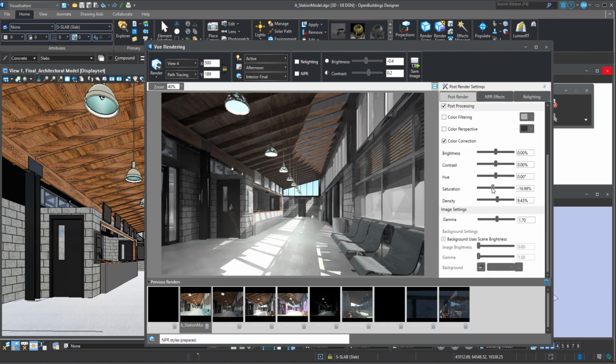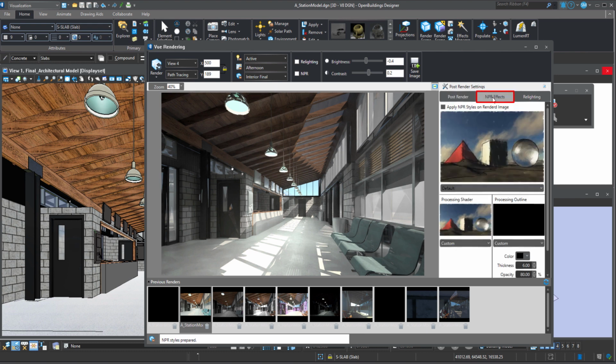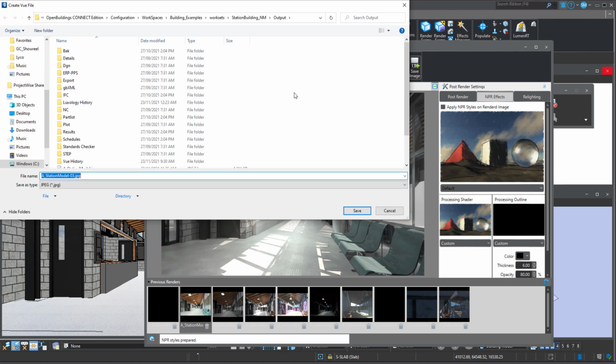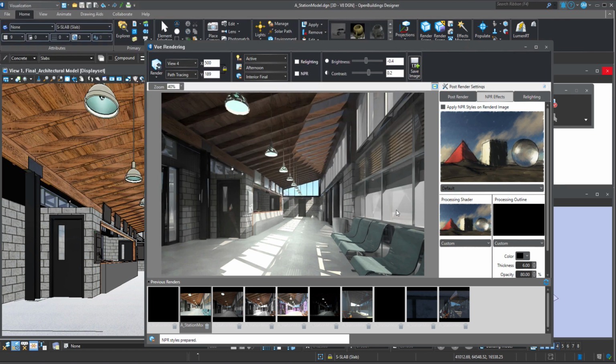And we might just pop that saturation up a little. Anyway, that's some post-processing there. Also included are some style effects that you can have a play with as well. So in order to get that image out the door, we just hit save image, choose our folder, and we send it out. So the path tracer and the View rendering engine can provide some additional options there for you.